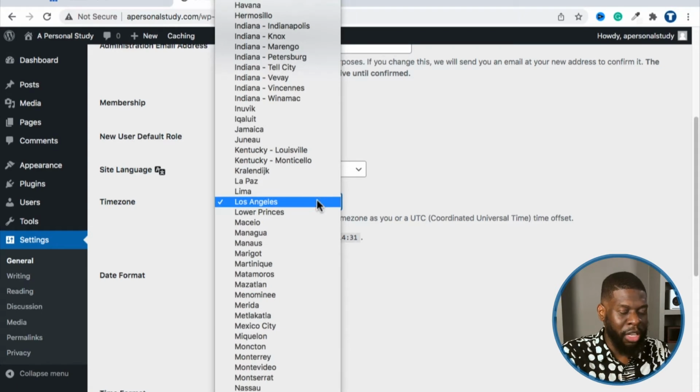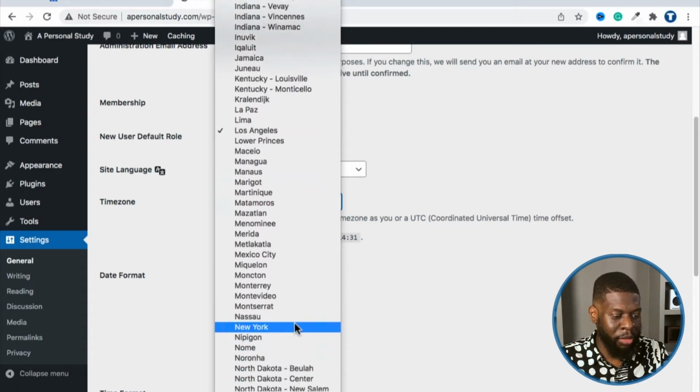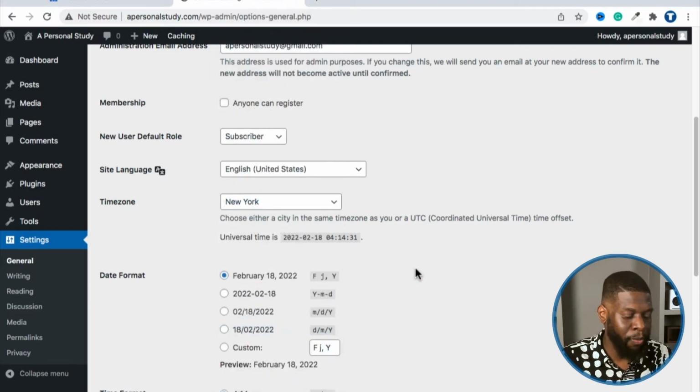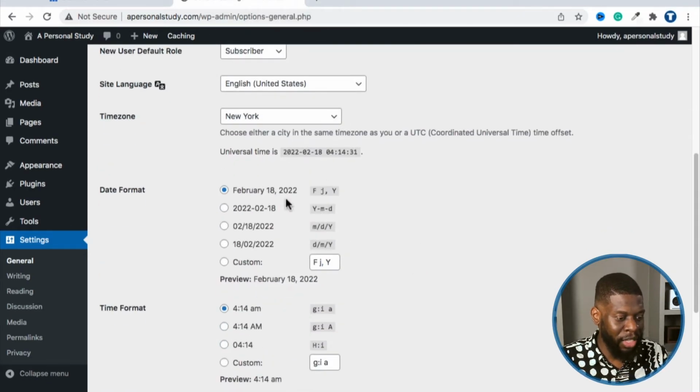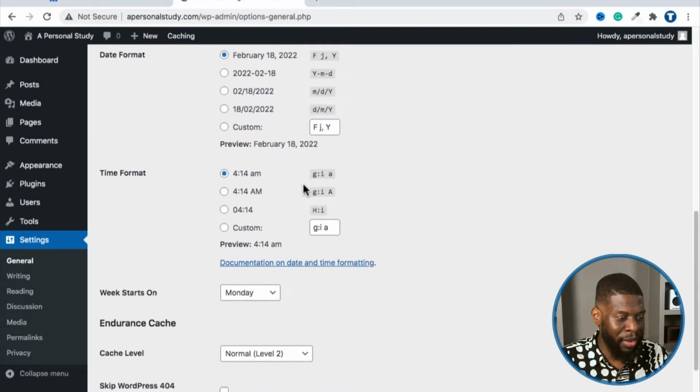So for me, I'm in the Eastern time zone, so I'm gonna say NEW, which is New York, and that's in the Eastern time zone, and I will click that, that's that. Date format, you can leave it as it is. You can change it if you want, but I like to leave it as it is. Time format, I leave it as it is.